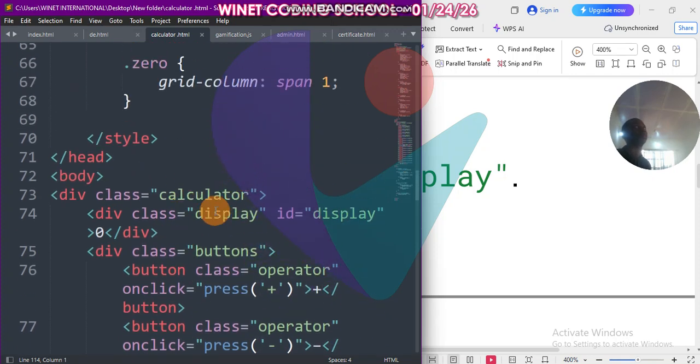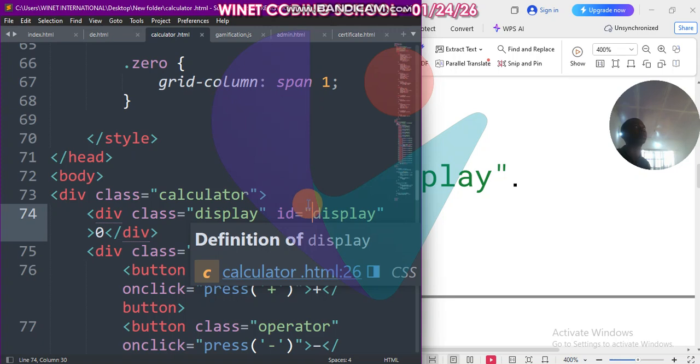It's an area of the code. This is what we're talking about. So ID is meant for JavaScript to work with. Class is meant for CSS, that is cascading style sheet, to work with. Cascading style sheet is also known as the coloring and beautification language. It beautifies your work and makes the outcome look sweet.